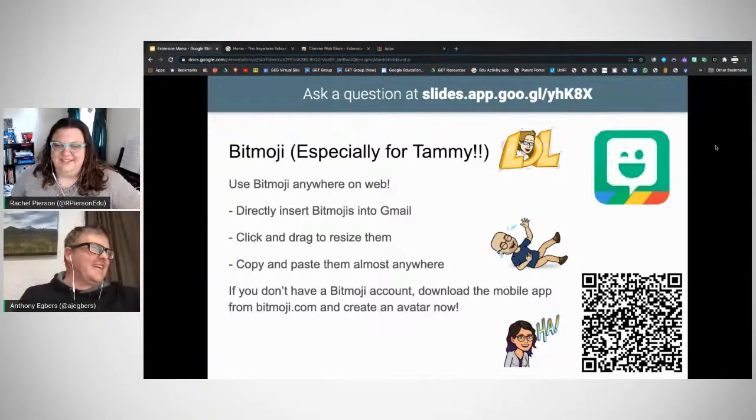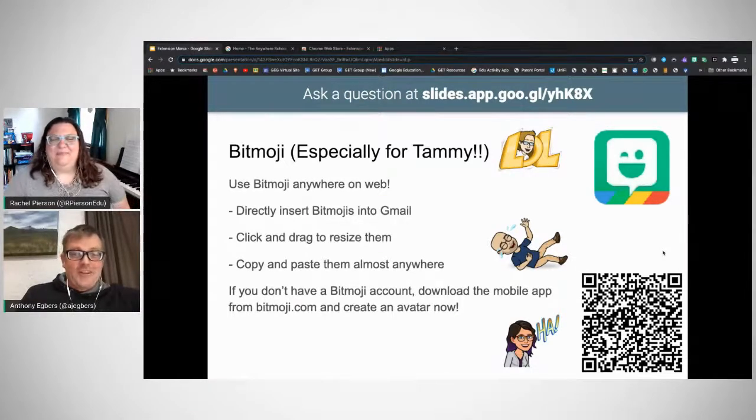Yep. So, yes, you do have to set up your account with Bitmoji on a mobile app elsewhere before you can log into the extension and have it work. But that's a pretty easy step. Yeah, and even better, Bitmoji will install into your Gmail as well, so you can pull them straight into the Compose window. So yes. Tammy's got a whole bunch of email coming her way with Bitmojis on it.